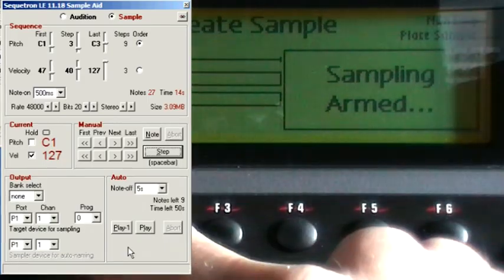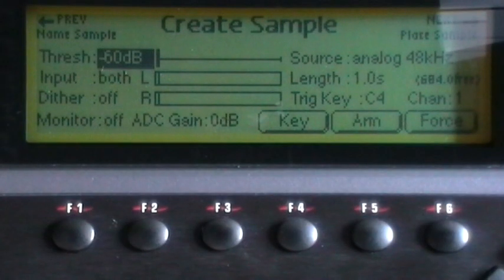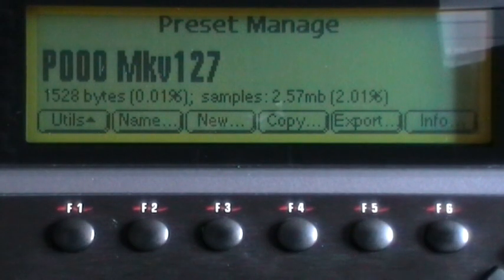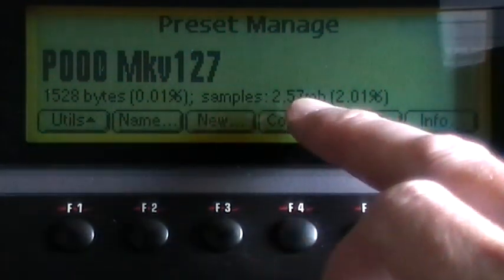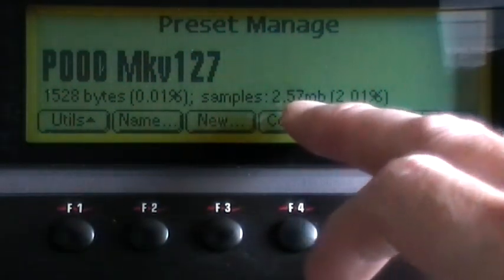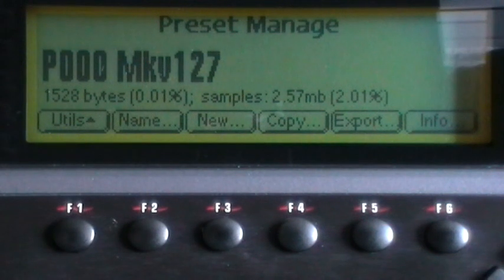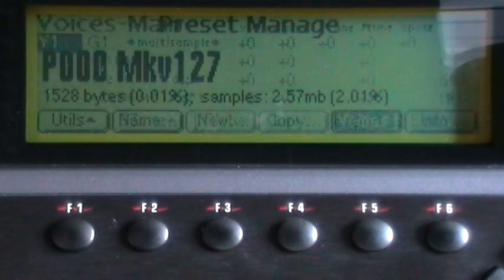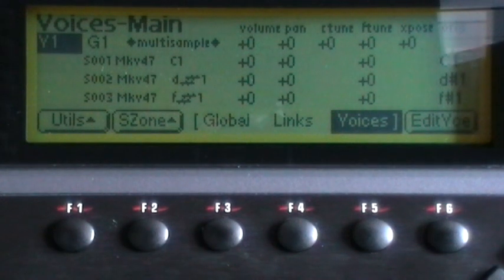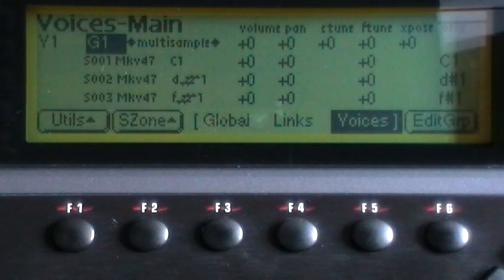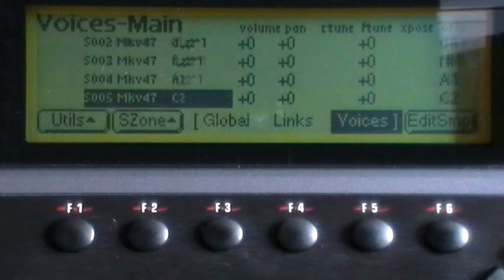Okay, that's it. Now if we go to preset manage, you can see a summary of the preset, and it's showing us there's 2.57 megabytes worth of samples in this preset. You click preset edit, and this shows how the samples are organized within each voice of the preset. This is voice 1, group 1, and here are the first 9 samples.